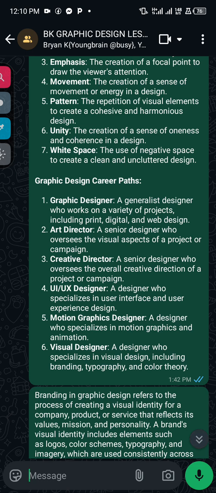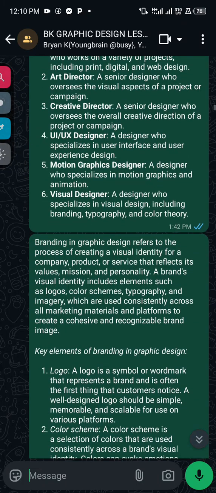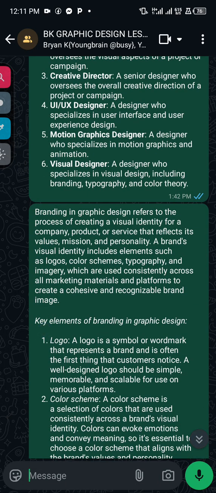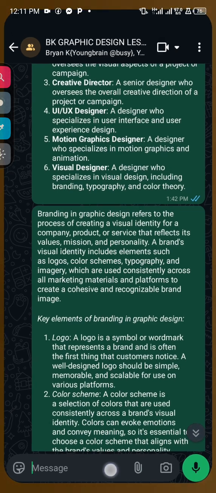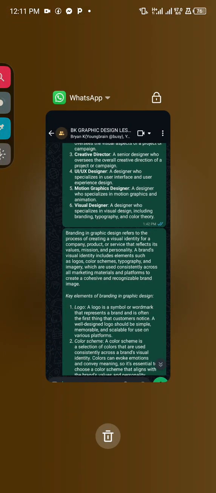Then we have motion designers as well. We have the visual designers, who specialize in visual design. So we have what's known as branding. Branding in graphic design refers to the process of creating a visual identity for a company, product, or service that reflects its values, mission, and personality. So a brand visual. So the brand is very important.